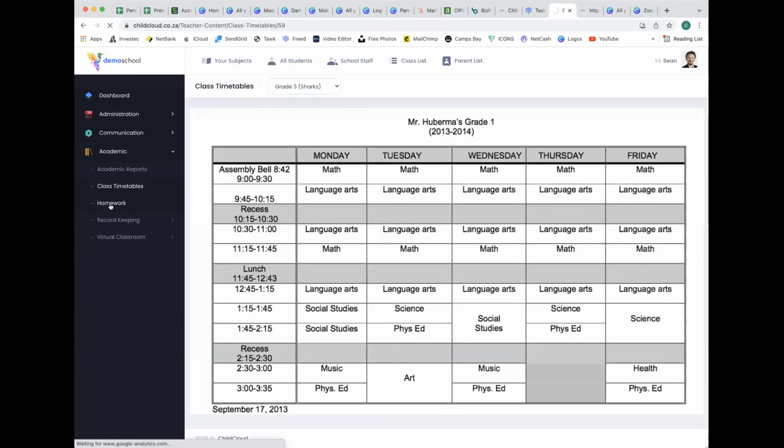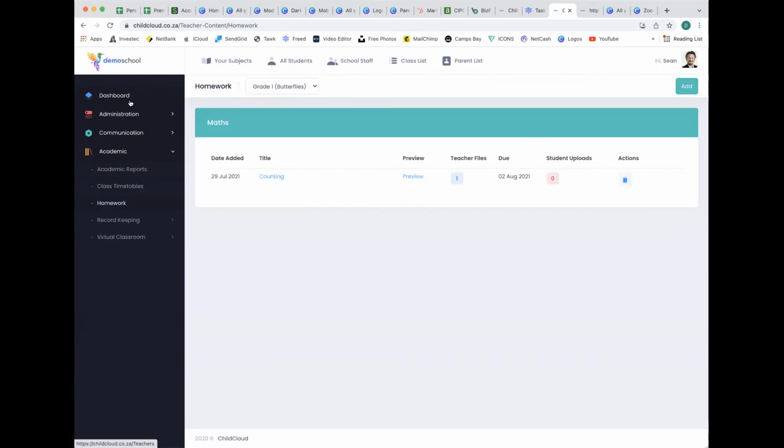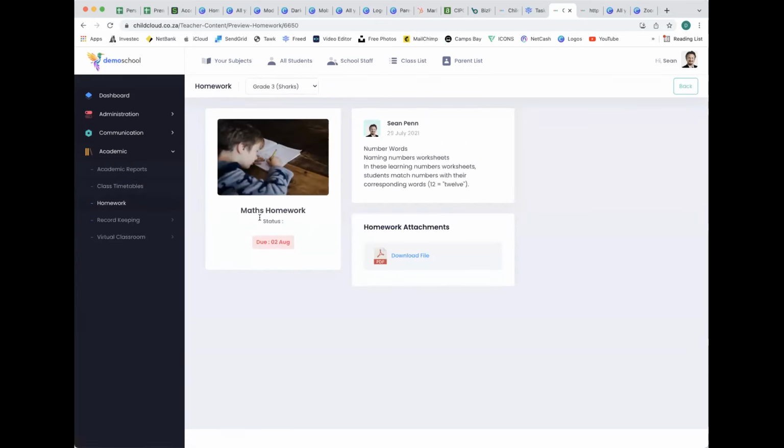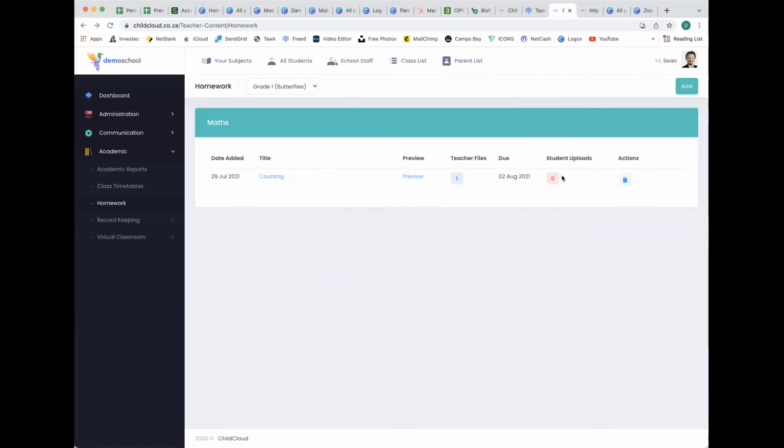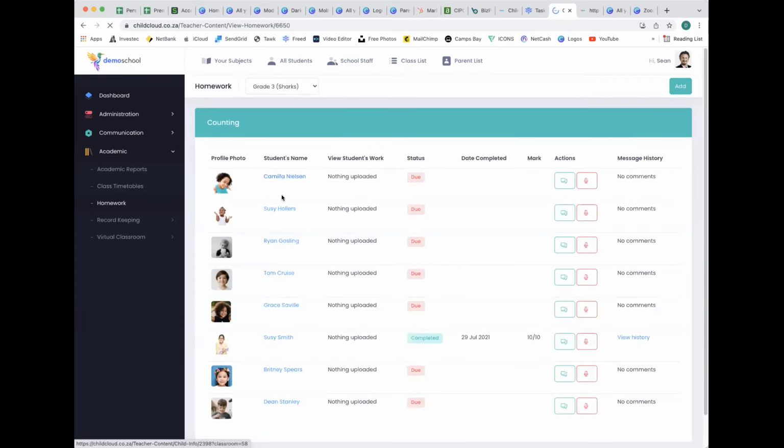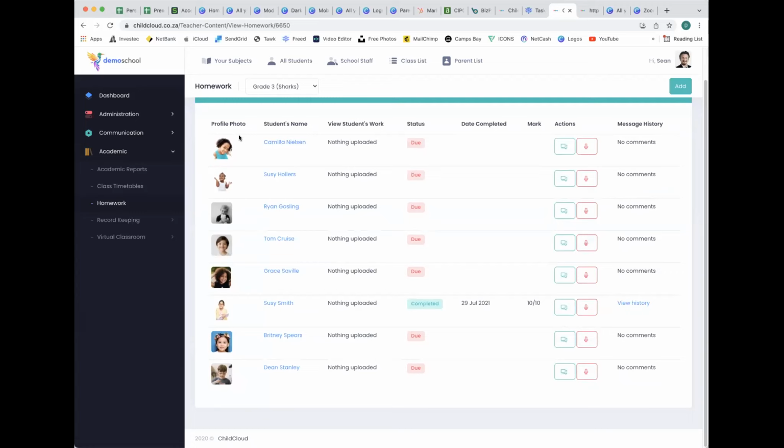The homework module lets the teacher for the older children upload homework. So I'll just give an example. I'll click on the preview button here. This was maths homework. It was due on the 2nd of August. The teacher can write a description, they can upload files, and then they can see how many students have uploaded their homework. And you can also click on the title, and then you can see a snapshot.